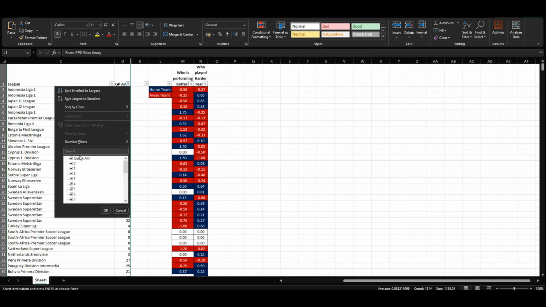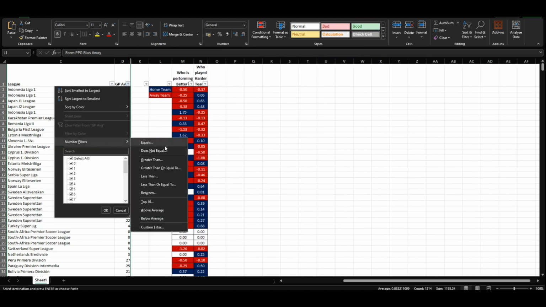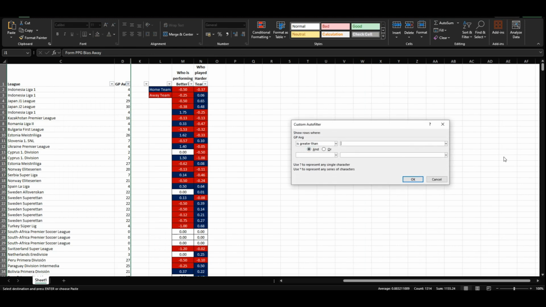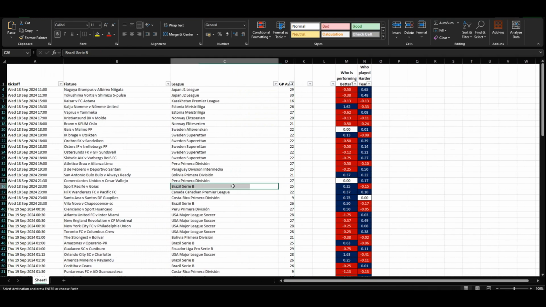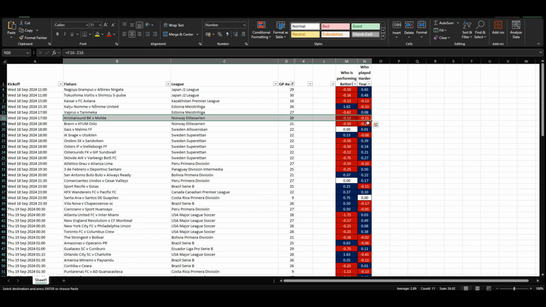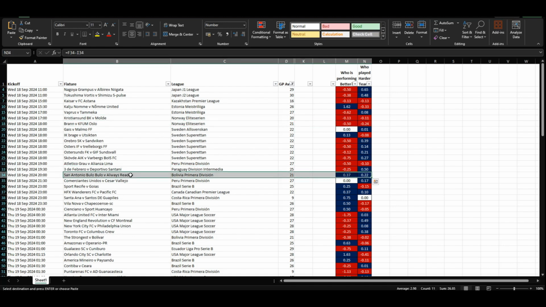Now each row has 2 colour boxes. They might be red, they might be blue, or mixed. What we're looking for is 2 of the same colour. We want either the 2 reds side by side or the 2 blues side by side. If it's 2 red boxes, then this tells us that the away team has been achieving more points on average against harder opponents than the home team. 2 blue boxes next to each other, this is the same but for the home team.